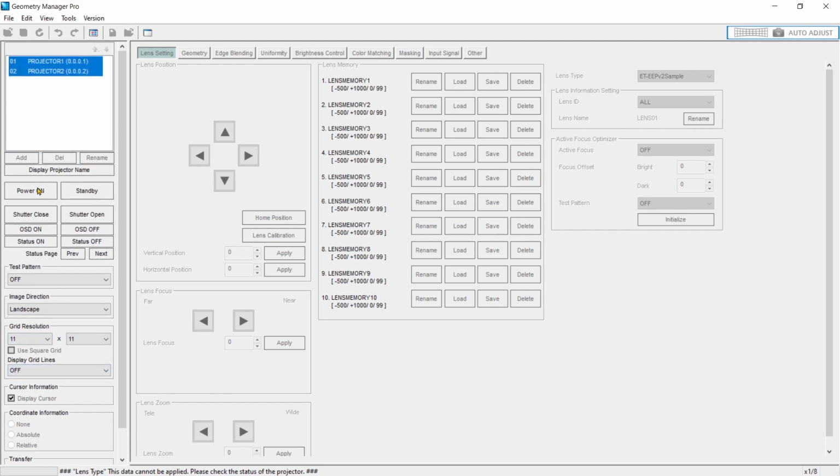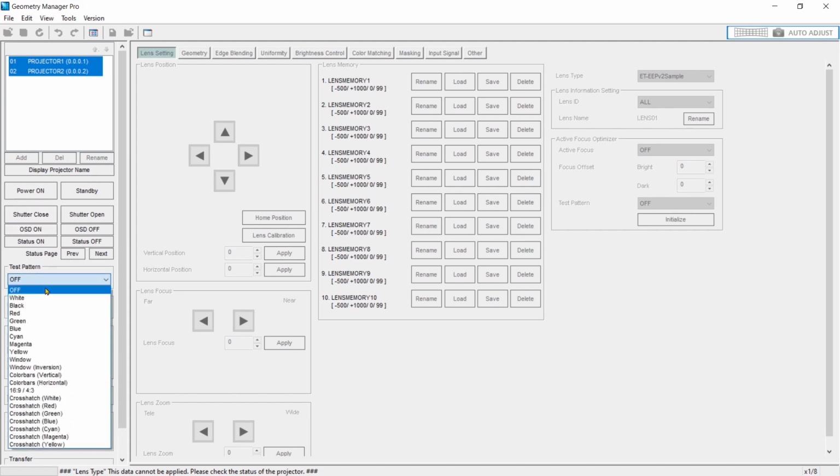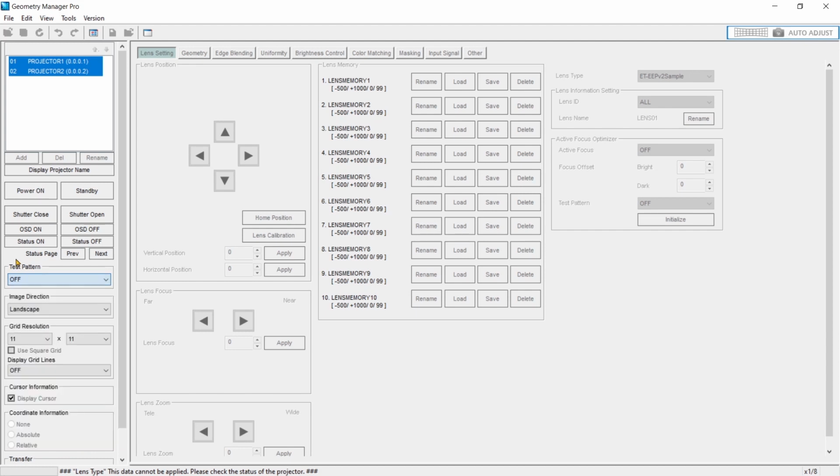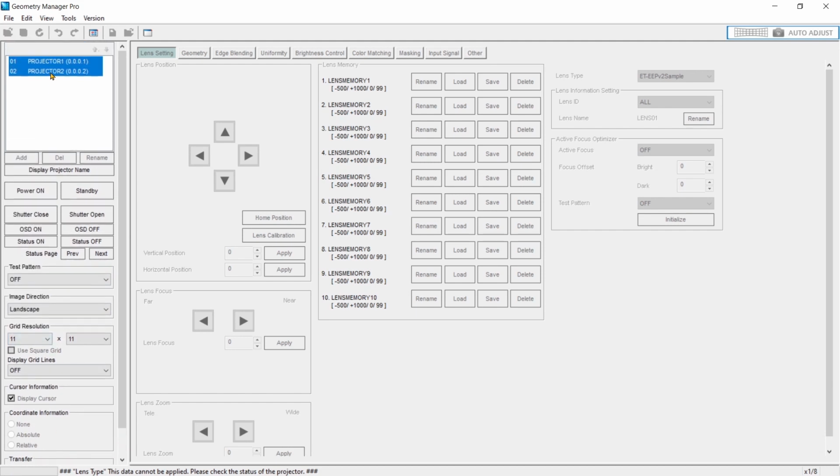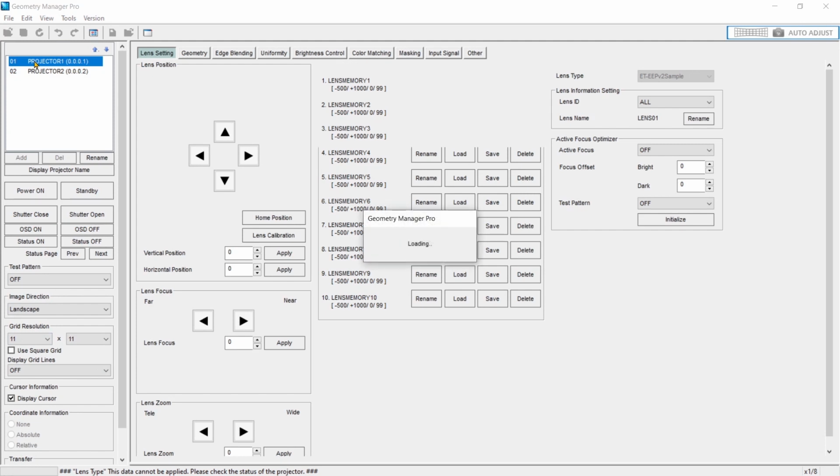I can power them all on. I can shutter them. It's not a sync shutter. Remember, this software cannot send simultaneous commands, so it would have to shutter each one individually one at a time. So it would work essentially as a cascade. I can apply test patterns across all the projectors, change the image, also change the grid resolution for our warp, and then turn on auto transfer.